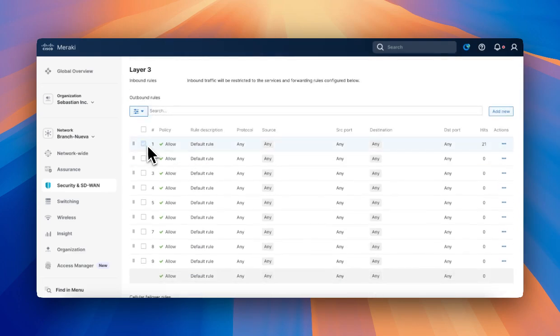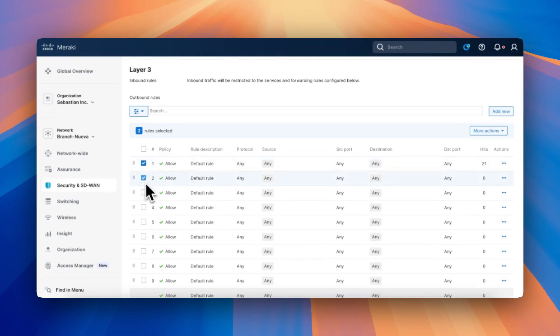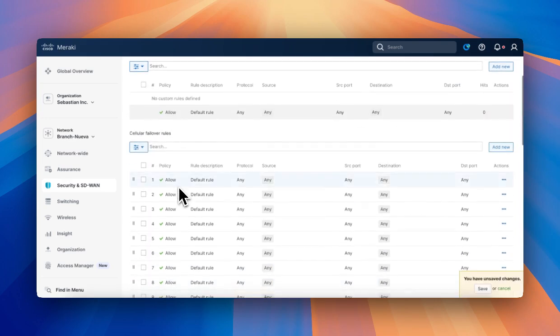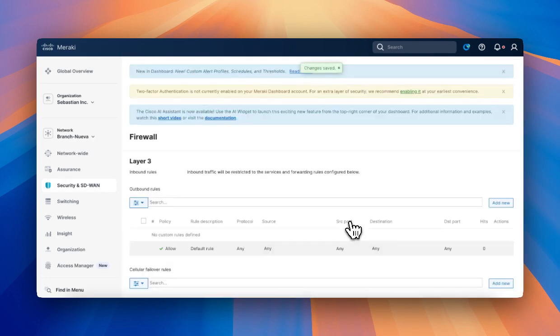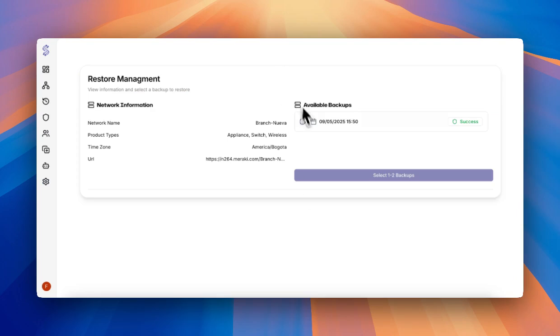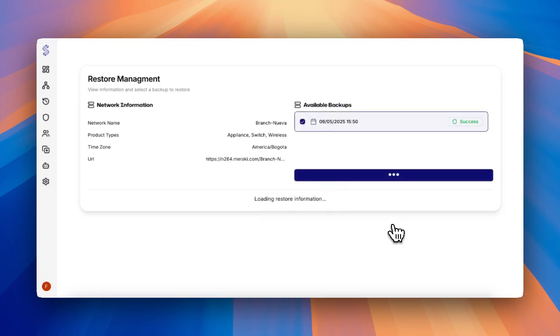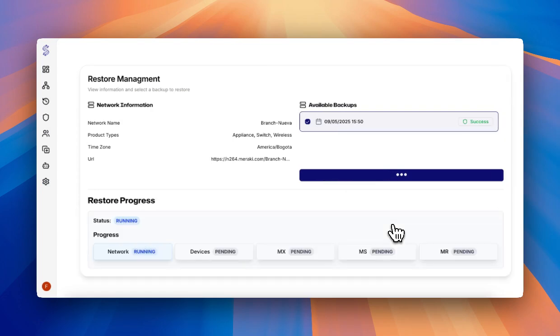Let me demonstrate the restoration process. First, I'll go to the Meraki dashboard and delete all firewall rules from the MX, all outbound rules. Select all and delete them. Since our backup already captured these configurations, we can easily restore them.